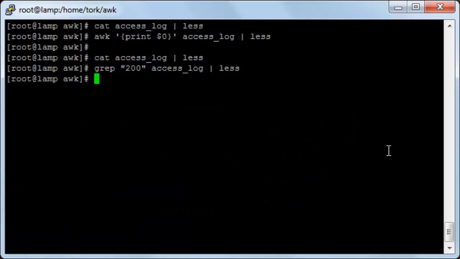So I will type the command awk and then a single quotation, and then a bracket, and type print, $ sign, but this time I will not type 0, I will type the number 9 and then close the bracket and quotation and type the file's name. By that I am telling the awk command to display all of the information in field number 9 from the file access log.